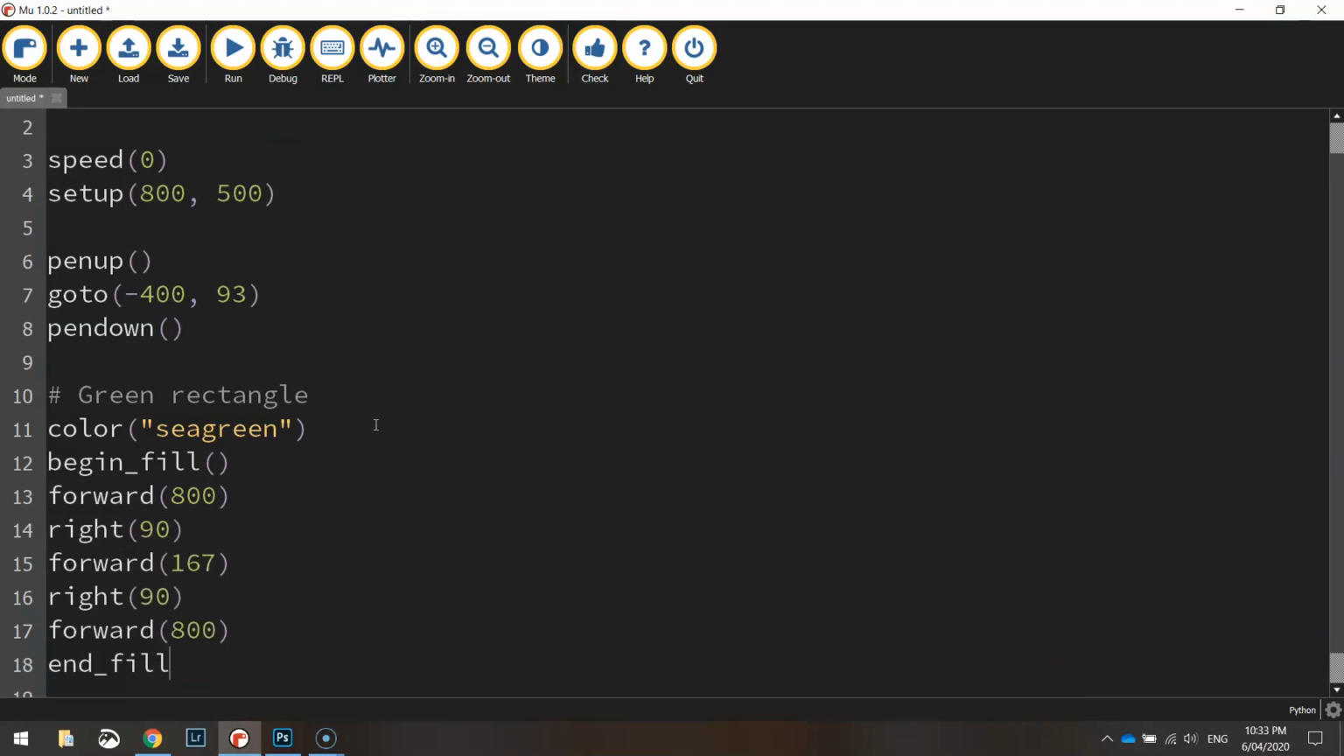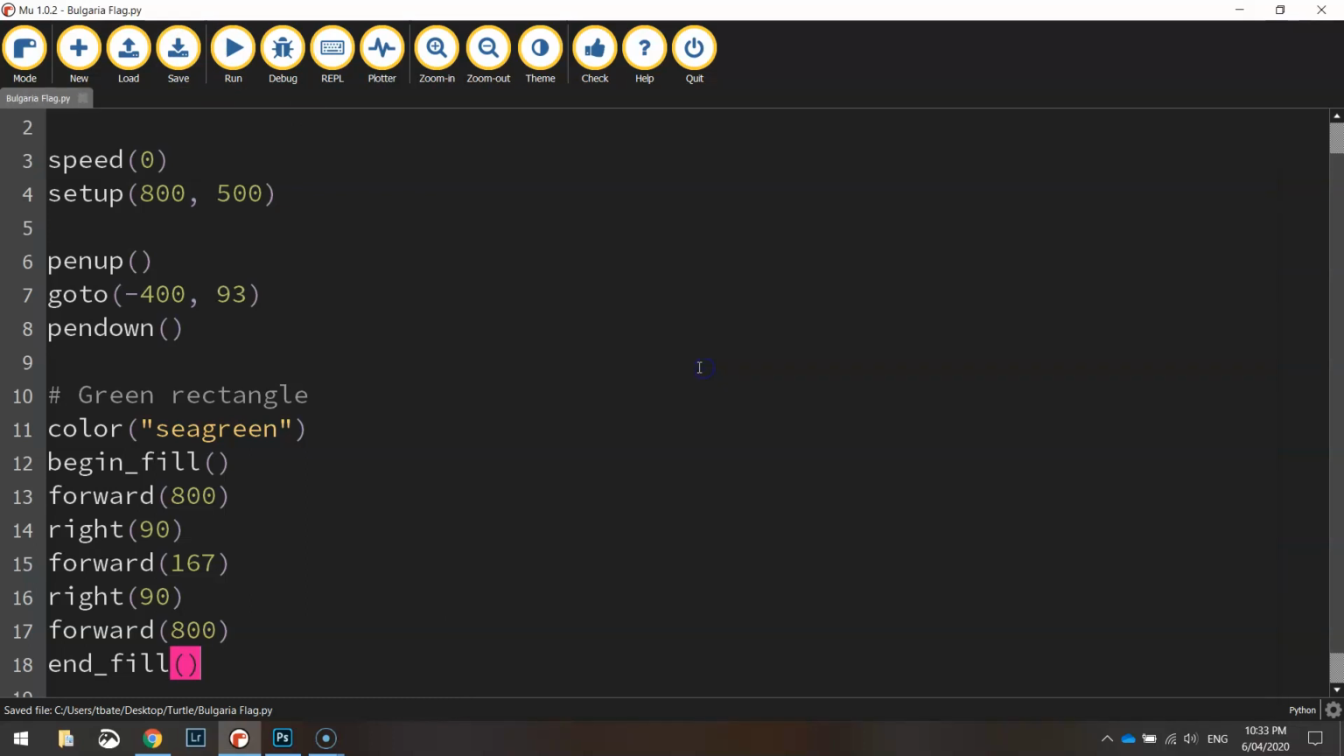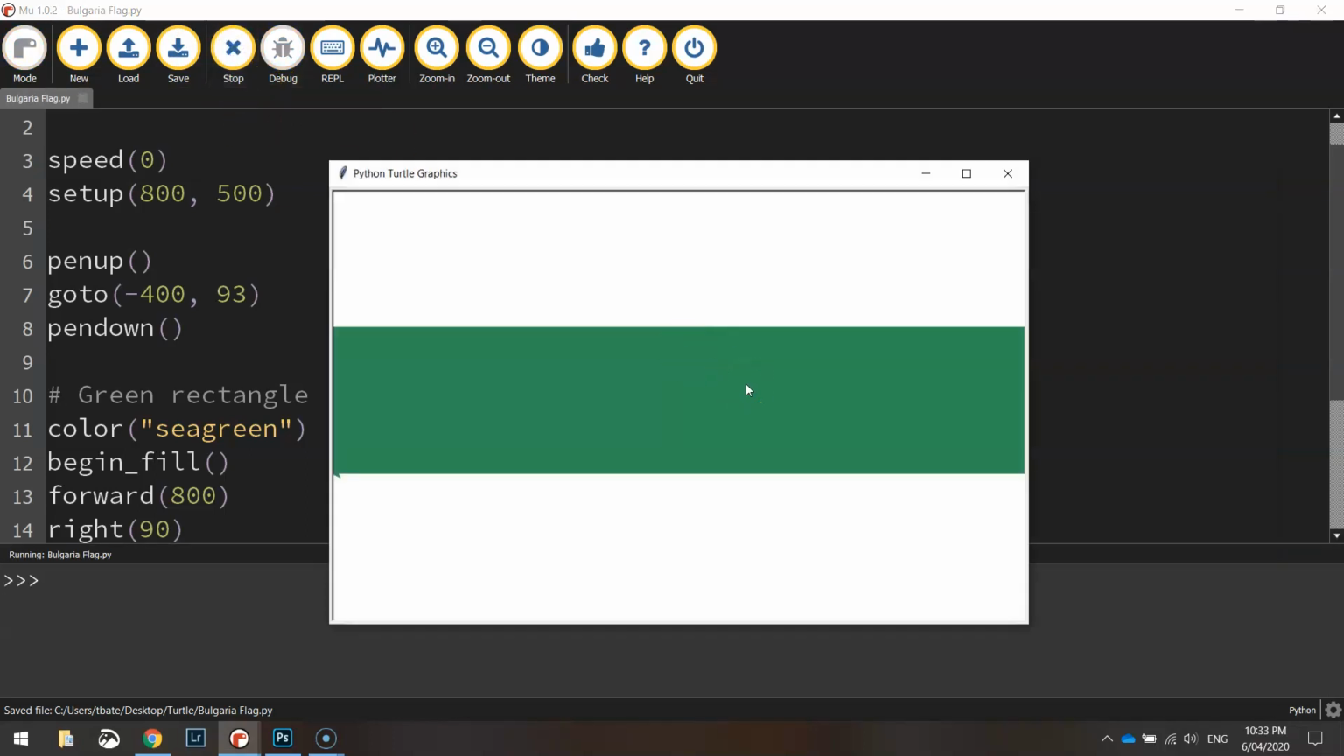So we'll end the fill. And we'll give it a save. I'll just call this one Bulgaria flag. And we'll give it a run. Let's see how we're looking so far. Okay, so far so good.